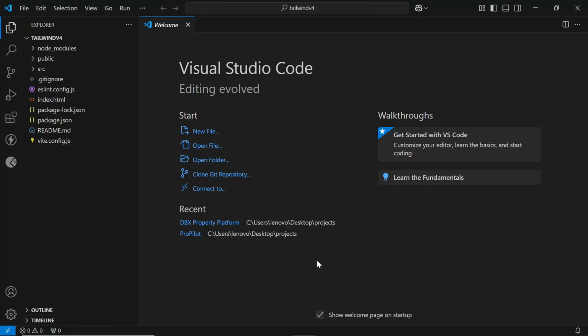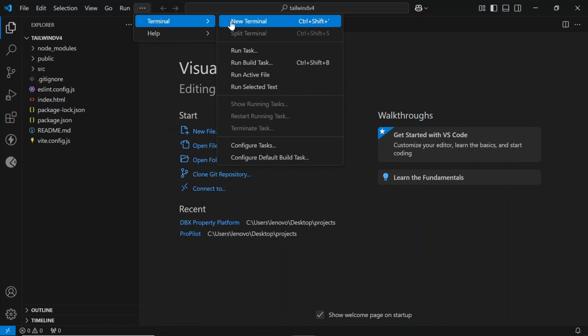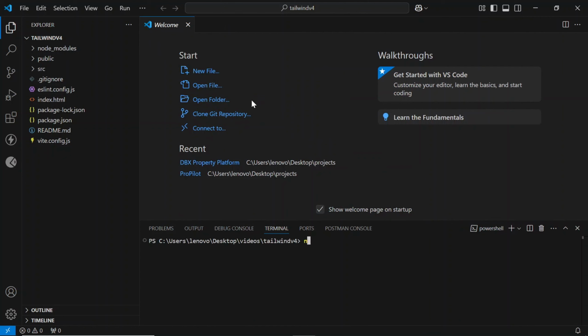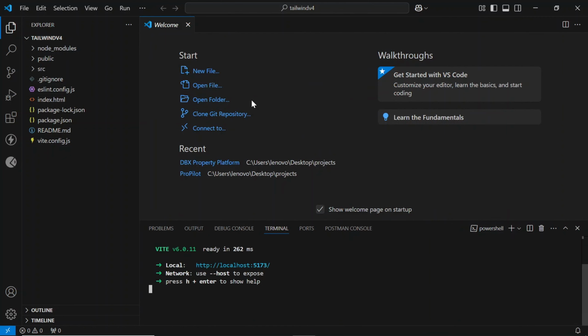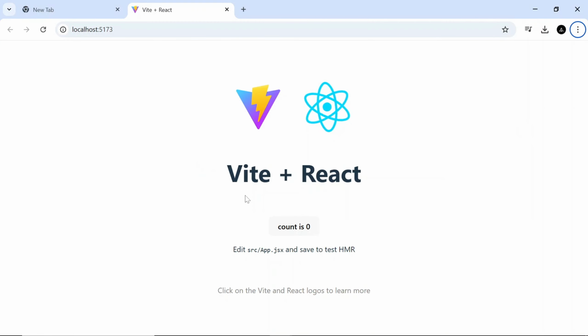In this video, I'm going to teach you how to install Tailwind CSS version 4 into your React app. So on my screen, I have a basic React app created with Vite. If I open my terminal and run the command npm run dev, you would see in the browser that we have a basic React app. This project currently does not have Tailwind CSS installed, and I'm going to walk you through how to install the latest version of Tailwind CSS into your project.